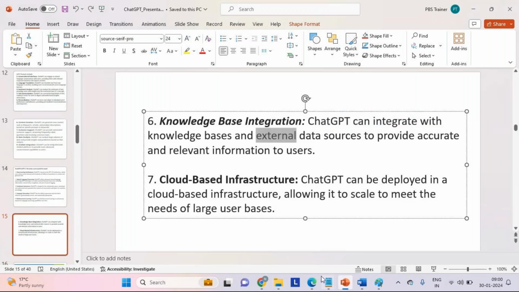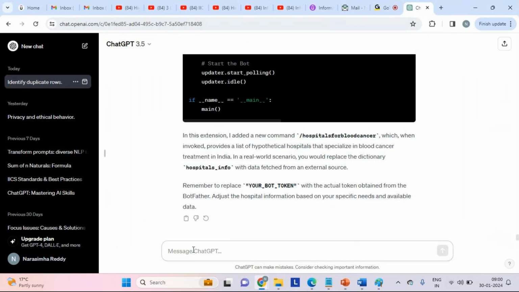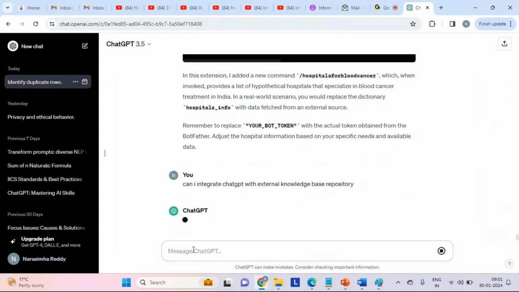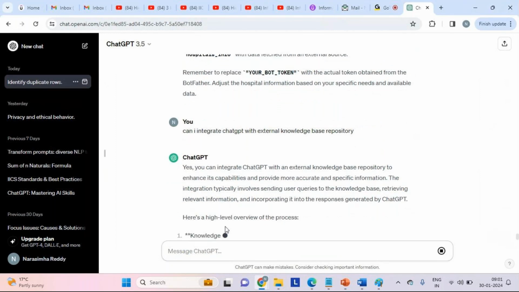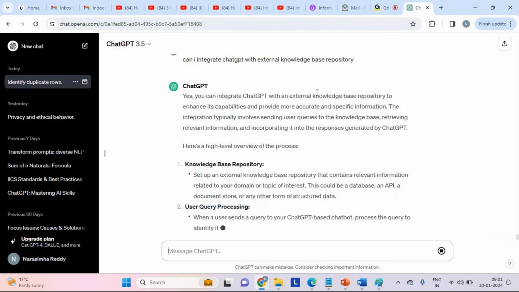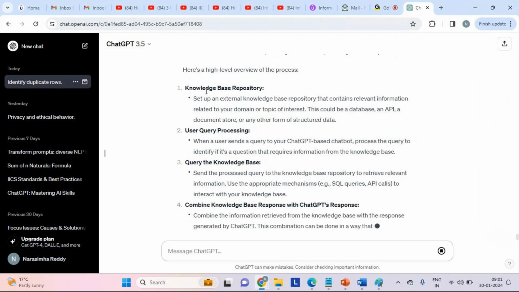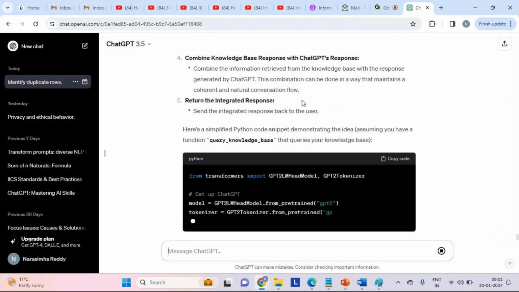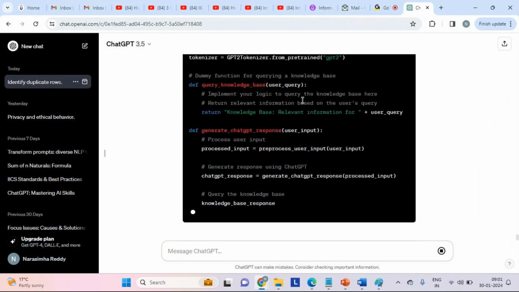So we can ask a question. Let us do that. Can I integrate ChatGPT with the external knowledge base repository? We are just asking the question. See, we got the answer. Yes, you can integrate ChatGPT with the external knowledge base repository, like user query processing, whatever. We don't care. So the answer is yes here.